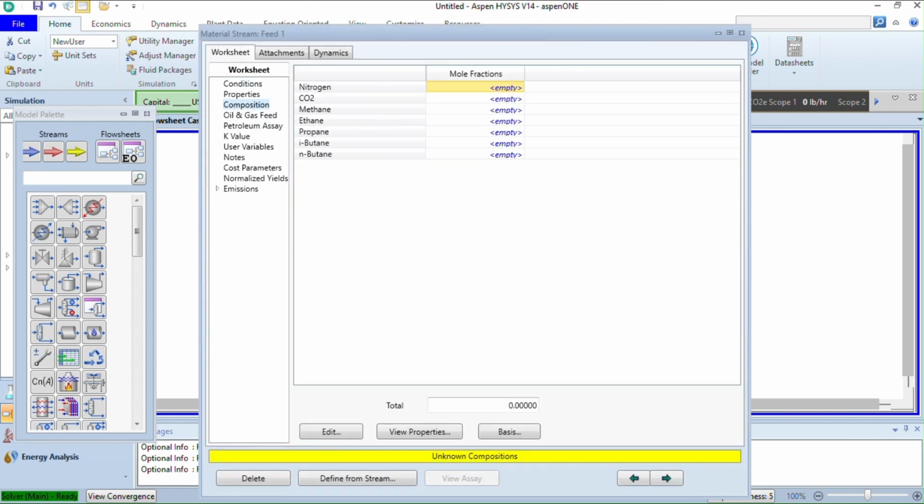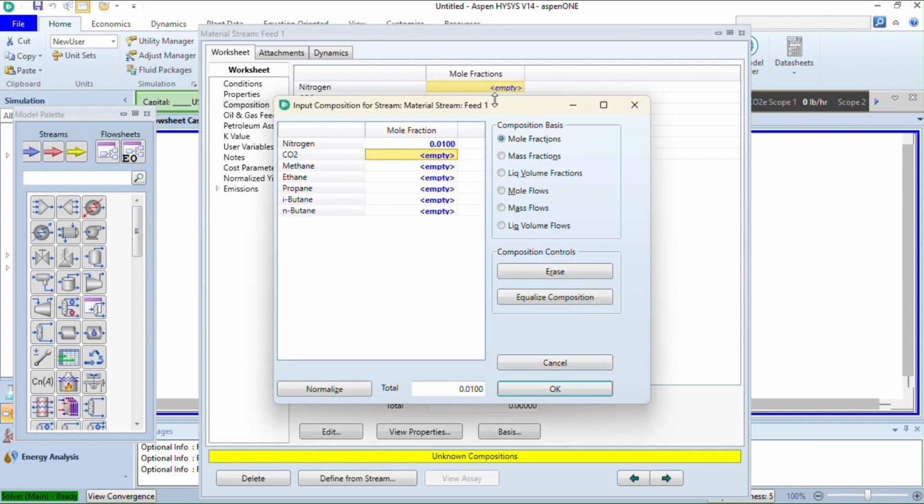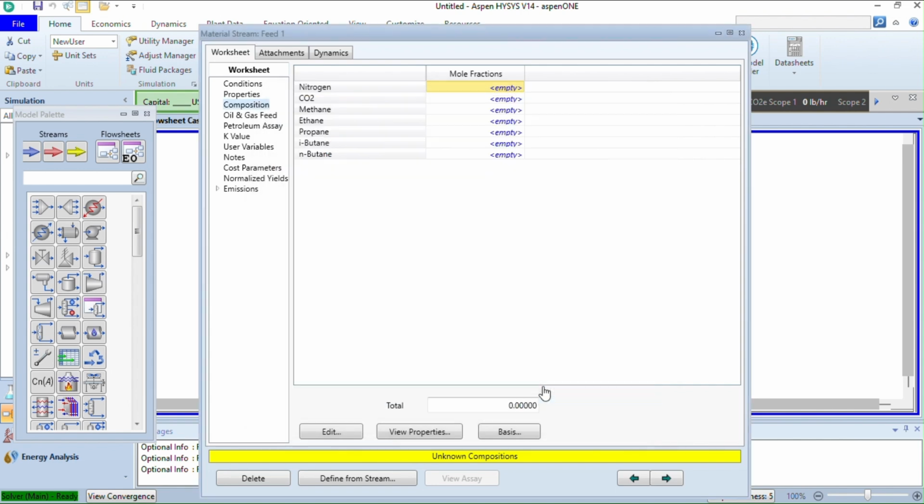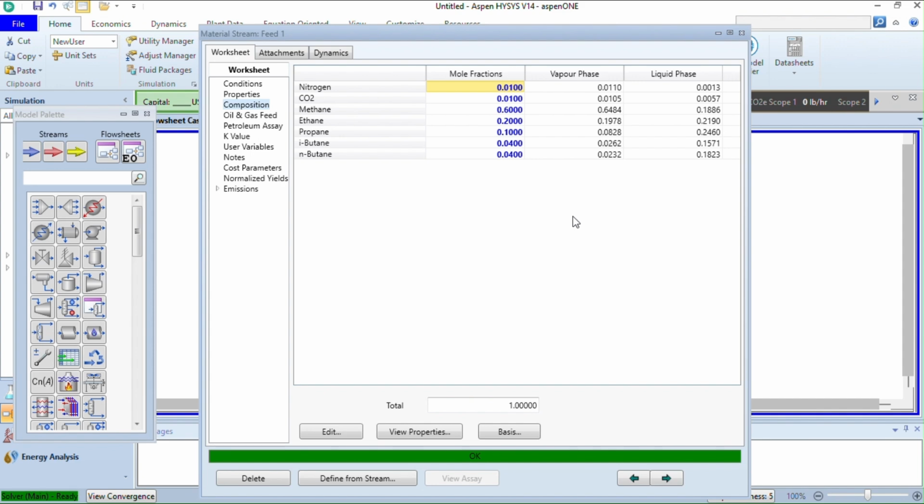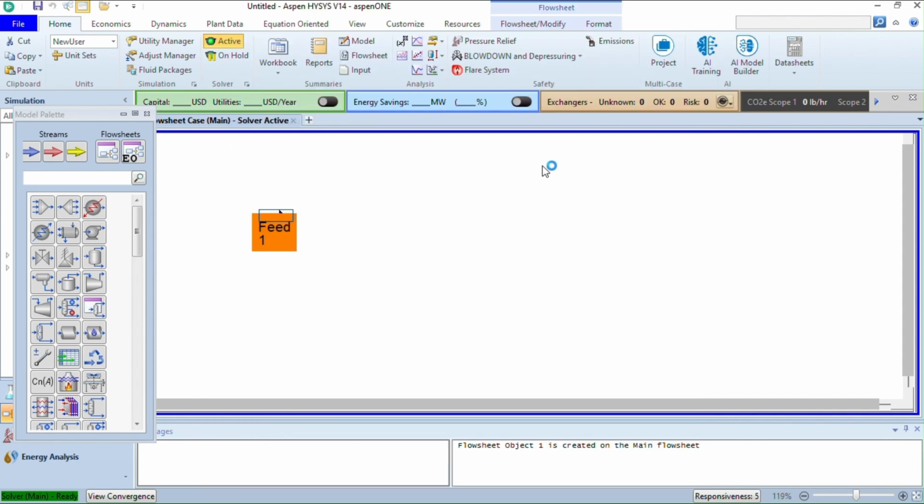Now go to the composition. Nitrogen composition is 0.01 and CO2 is 0.01, methane is 0.6, ethane is 0.2, propane is 0.1, isobutane is 0.04, and N-butane is 0.04. All composition is specified. Now close it.